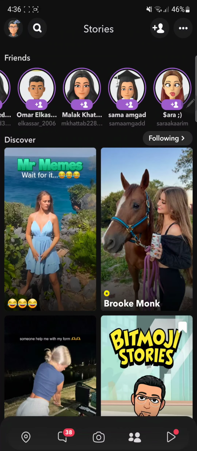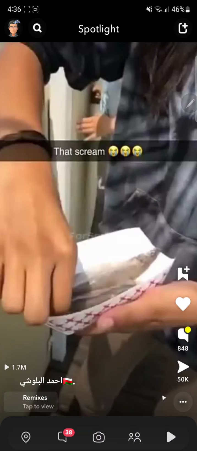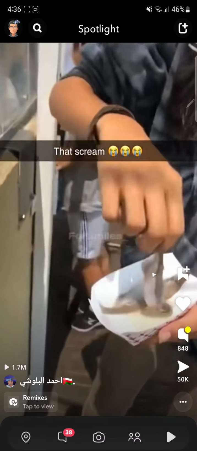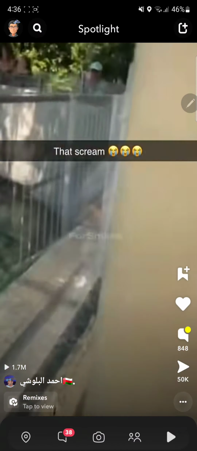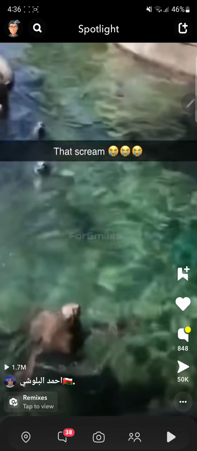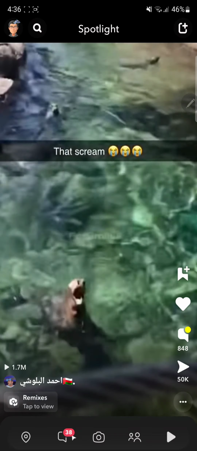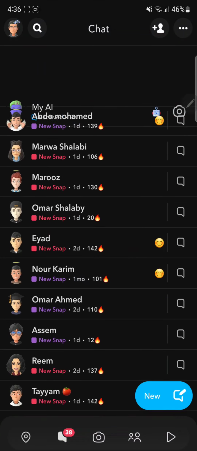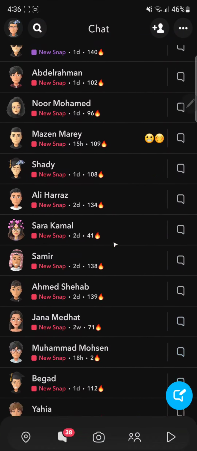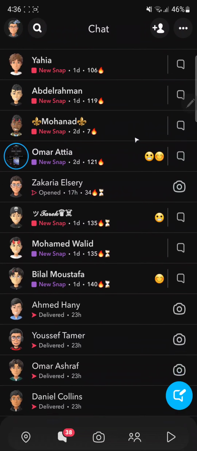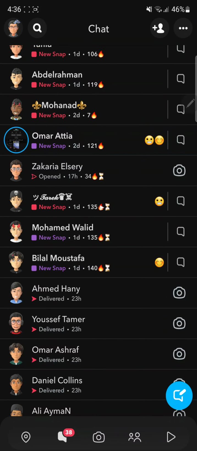Now, if you go all the way to the bottom right corner and click on it, you can see a bunch of content, something like YouTube Shorts and TikTok, that you can access on Snapchat. It's pretty fun. Okay, now if you go onto this chat button, over here is all the friends that you have. You can text them and also send them snaps.